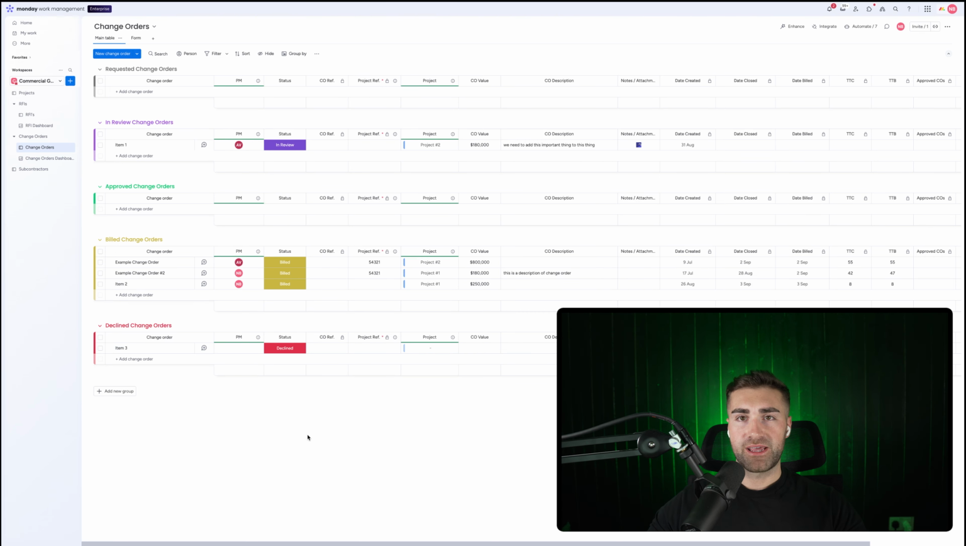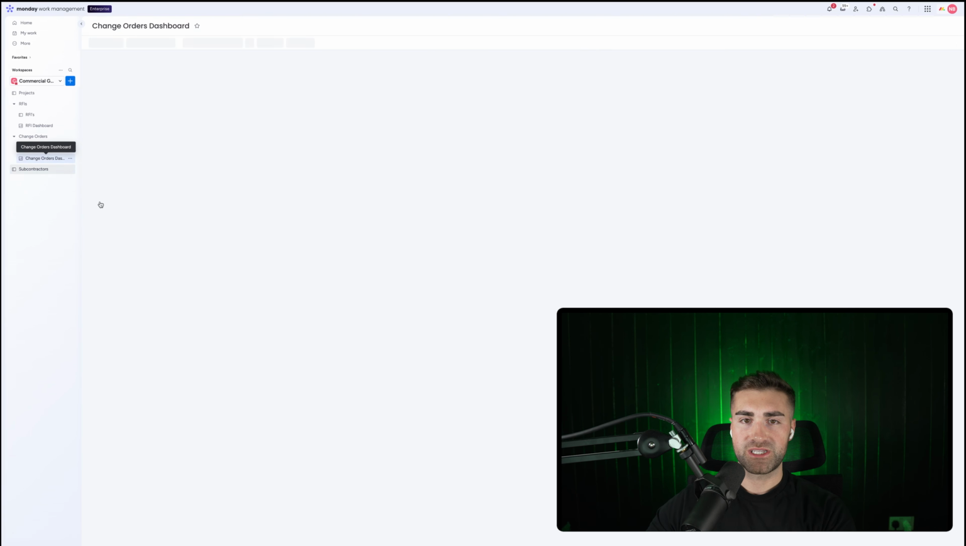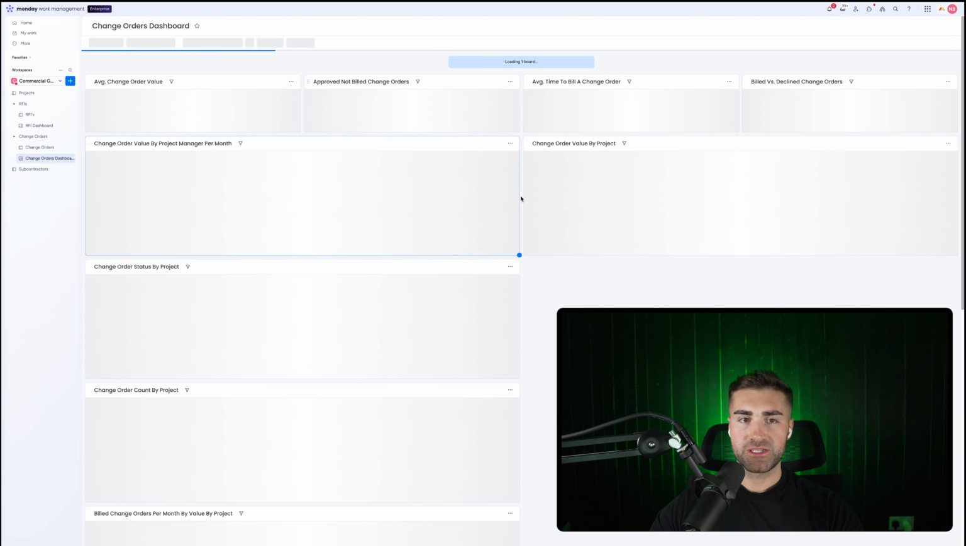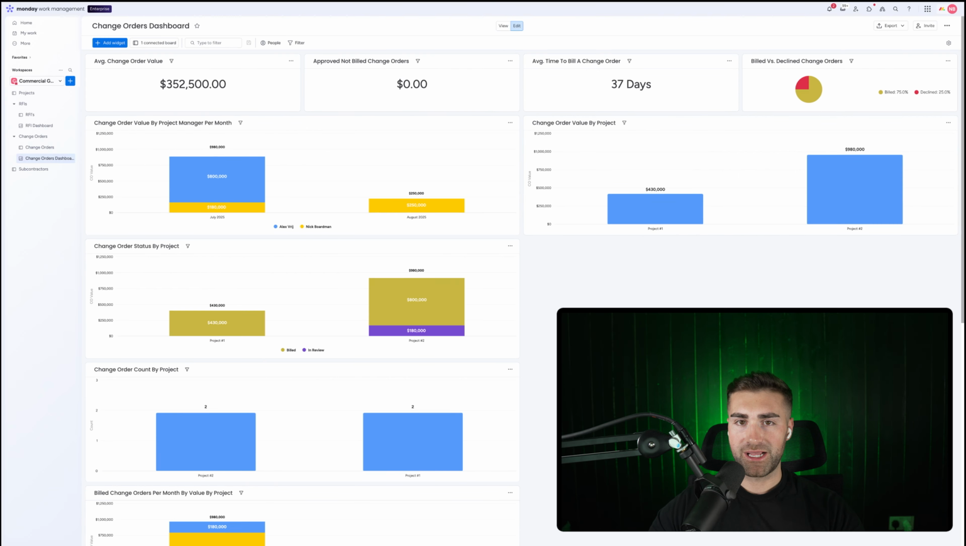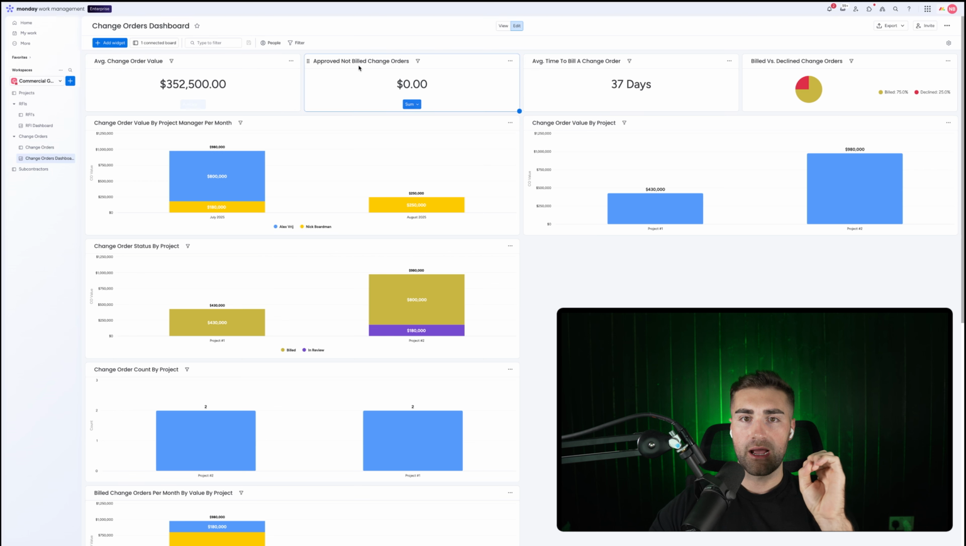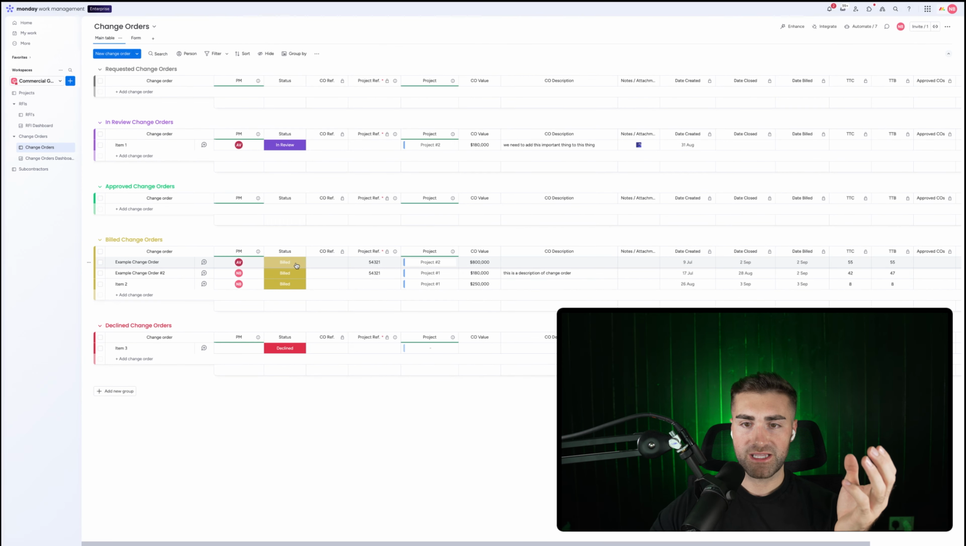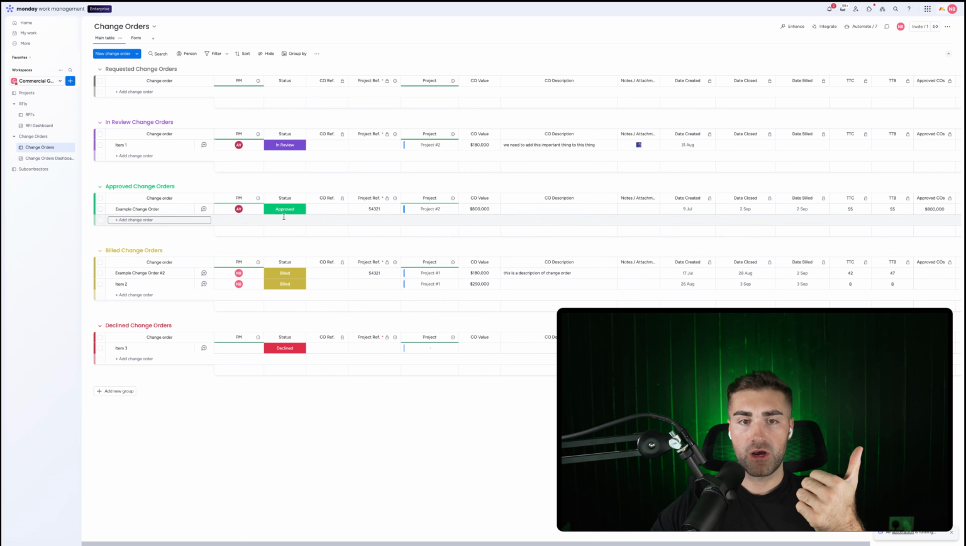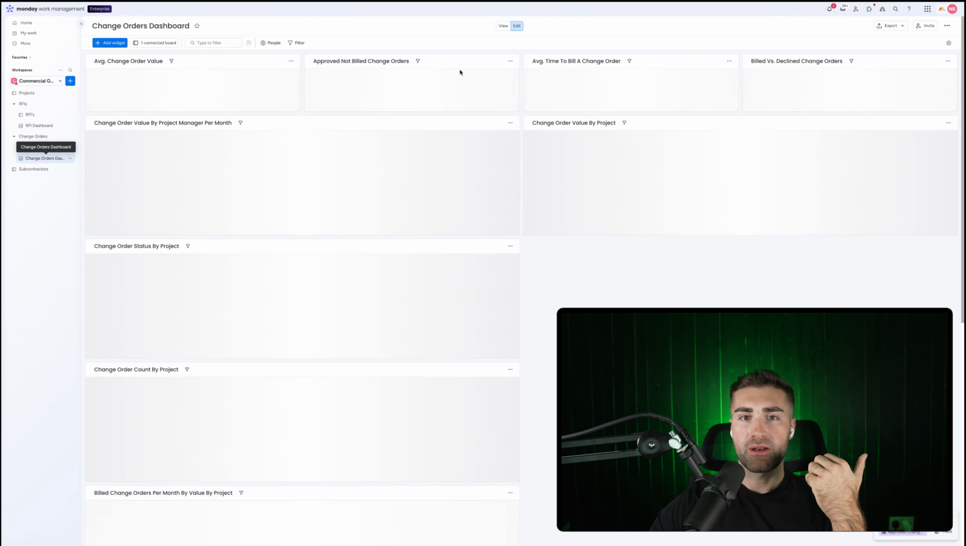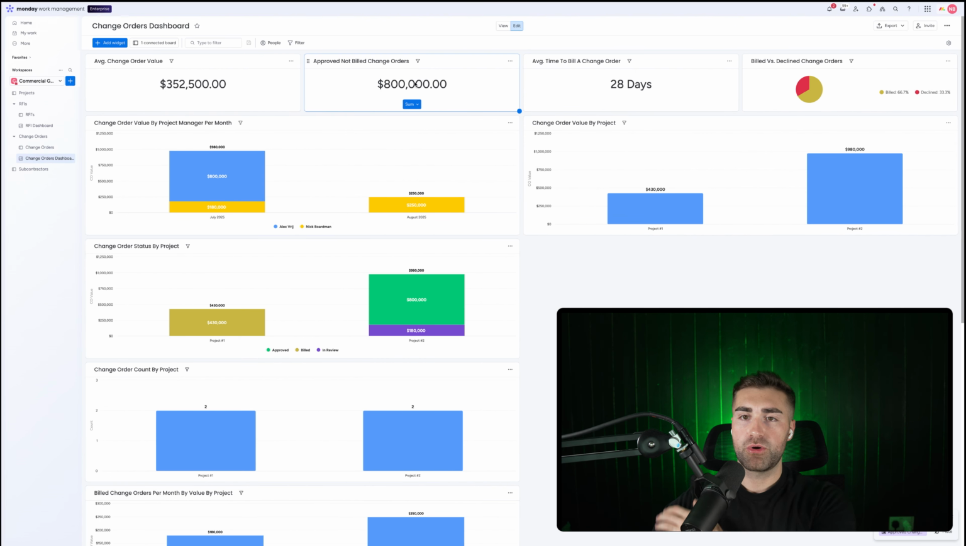But in addition to this, and this is where it gets slightly more exciting, we then have a dashboard associated with our change orders. Now, I've positioned everything on the left-hand side because obviously my big head is in the way, but we can then see the average change order value. We can see approved but not billed change orders, so how much money is still to come in. If I change the status of this one to approved but not billed, which means the change order is good to go, we've just not been paid for it yet, then I can see that there's $800,000 worth of approved change orders not yet paid.